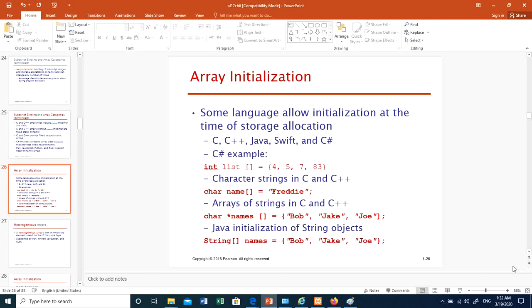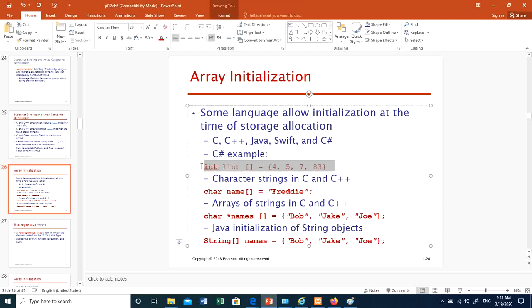In initialization of arrays, some languages will allow initialization at the storage of a location. That means, for example, in C or C# or C++, in Java, this is an example of C or C++ or C#, where the initialization, that means giving an initial value to the array, happens at the time of declaration. Also, this can be done for character strings in C and C++.